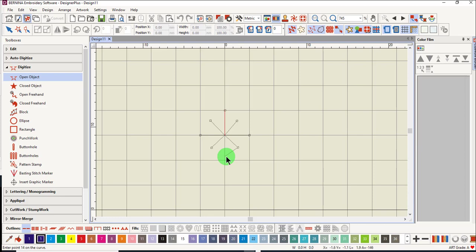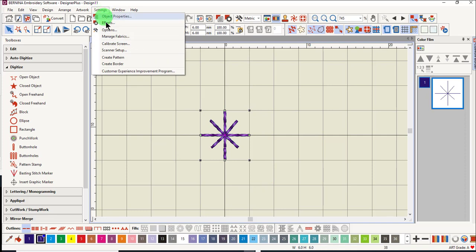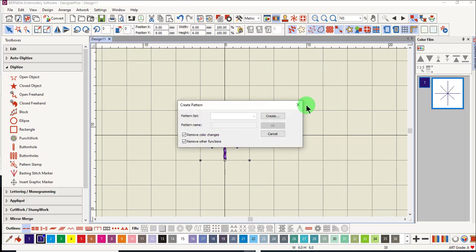You can press the backspace key to erase a click, and then press Enter when you're ready to generate the stitches. Press Escape to deselect the tool, and then select the stitch. Go to your Settings menu and select Create Pattern.